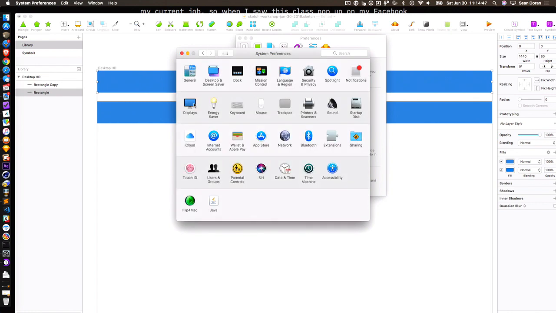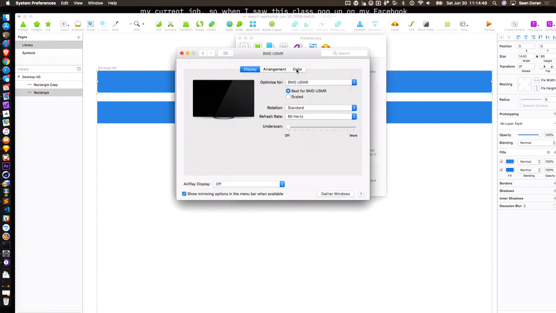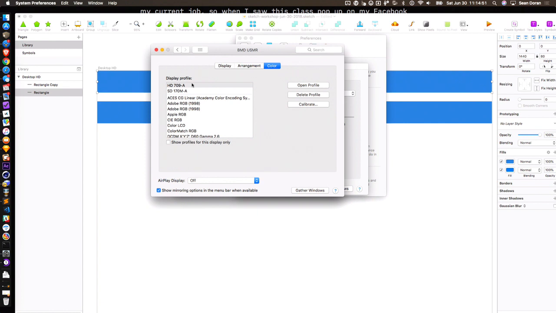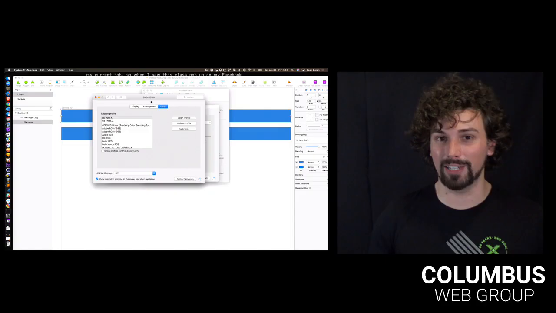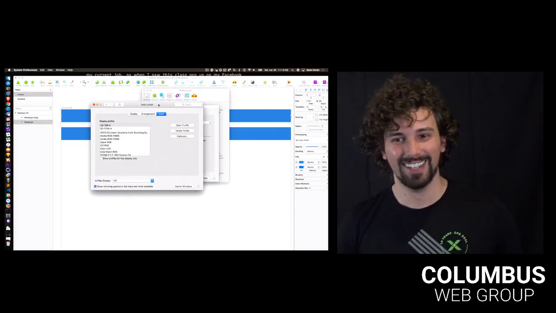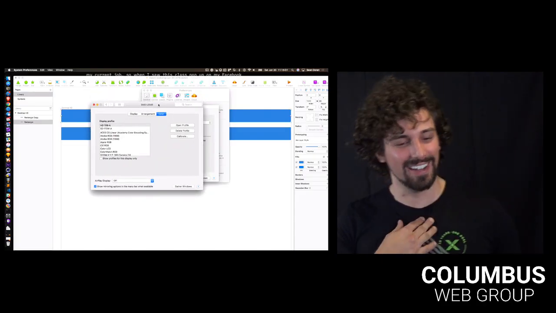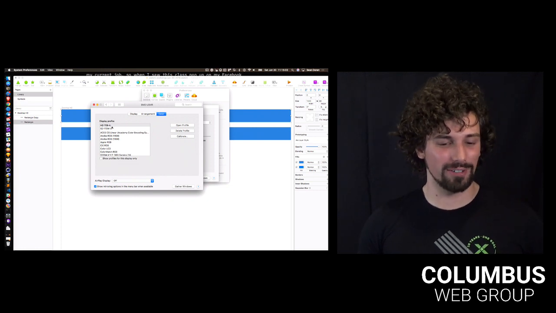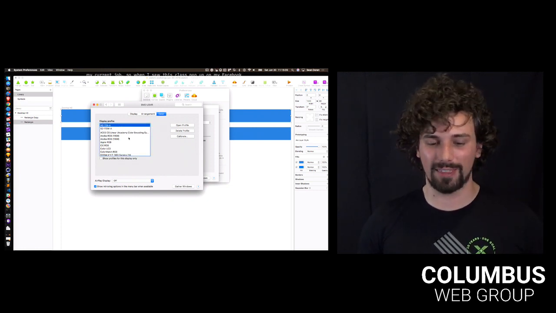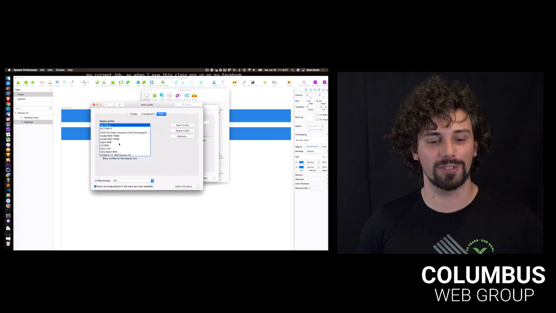So within your computer itself, there's displays, and then there is a color option here. It's one of those things that once you set it up, you sort of forget about it. What was that sound? I just didn't know what to say there. So this whatever HD 709A, I think I did a custom calibration.